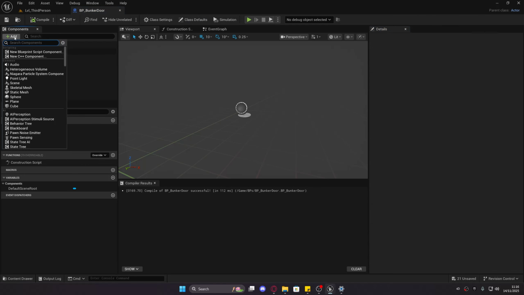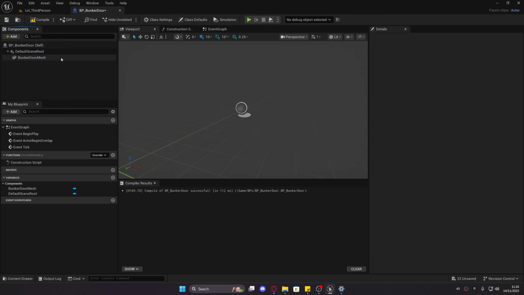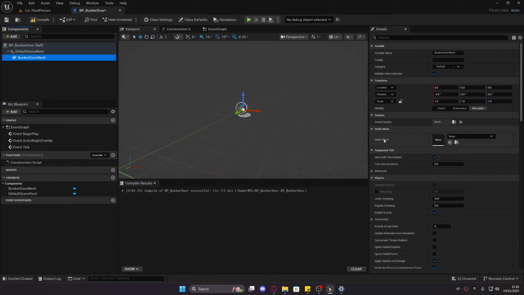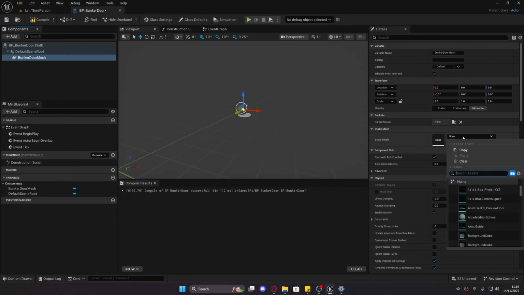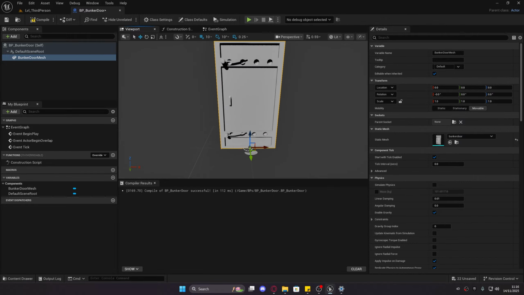Next, add component, and we're going to choose the static mesh, and we're going to rename this bunker door mesh, like that. And for the static mesh, I'm going to click here and type in bunker door, or whatever your static mesh is, and then this will give us our door.